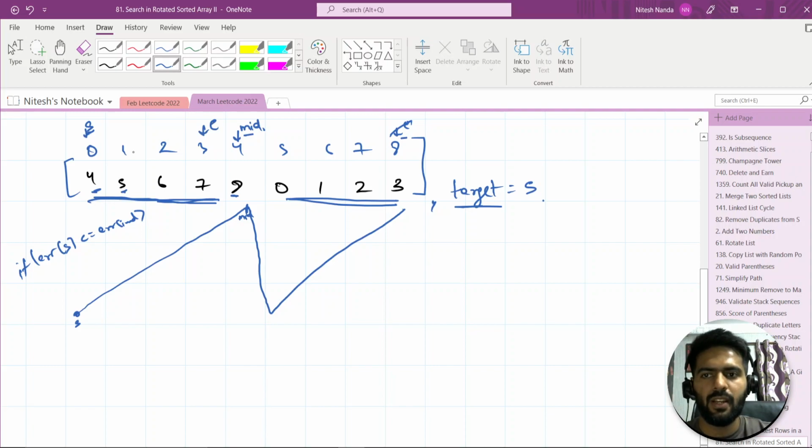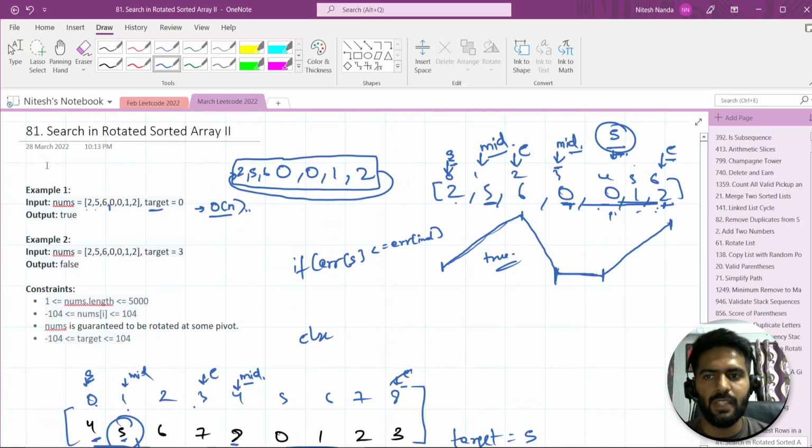Okay, now we again calculate the mid. So 0 plus 3 divided by 2, which is 1, so this is our mid. And we check mid equal to target, so we just return true. Okay, this example is, you can say, the second part of the same question. So this is search in rotated sorted array 2.